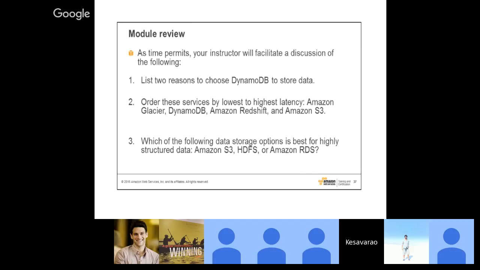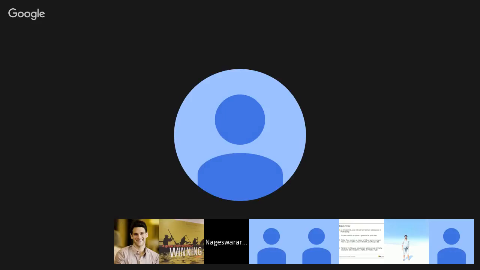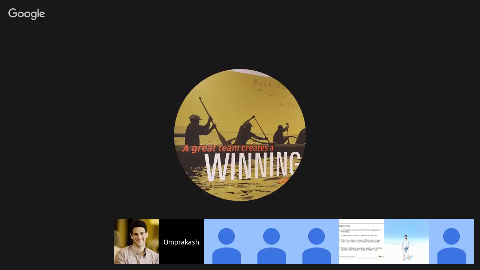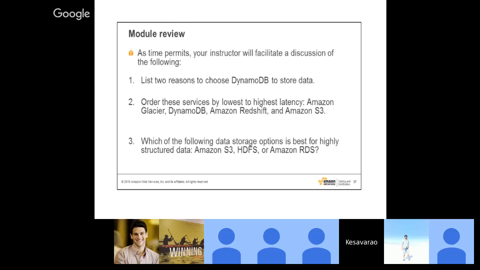So this one, can anyone answer these three simple questions? I'll leave it at that. List two reasons to choose DynamoDB to store data. Any thoughts? Speed and price, latency and price. Price is debatable, but definitely if you want low latency, DynamoDB is the one. Low latency is one definite reason, and there are other reasons actually.